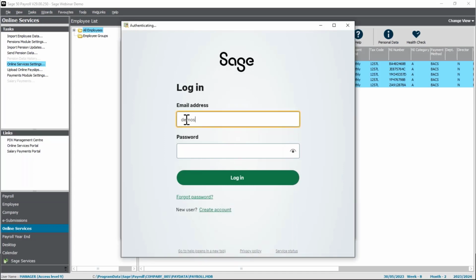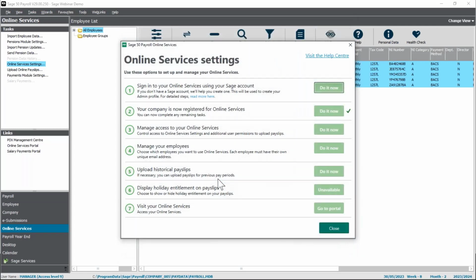So we'll pop ours in. And then the password. And just click Login. That will log me in, and you'll see the tick appears next to step 1. Now, as we've already registered this company, that tick remains for step 2.